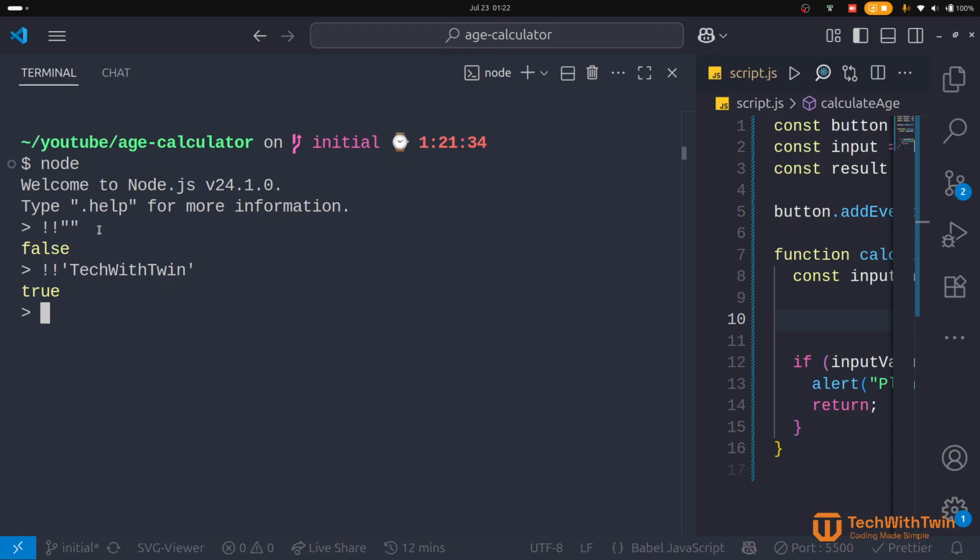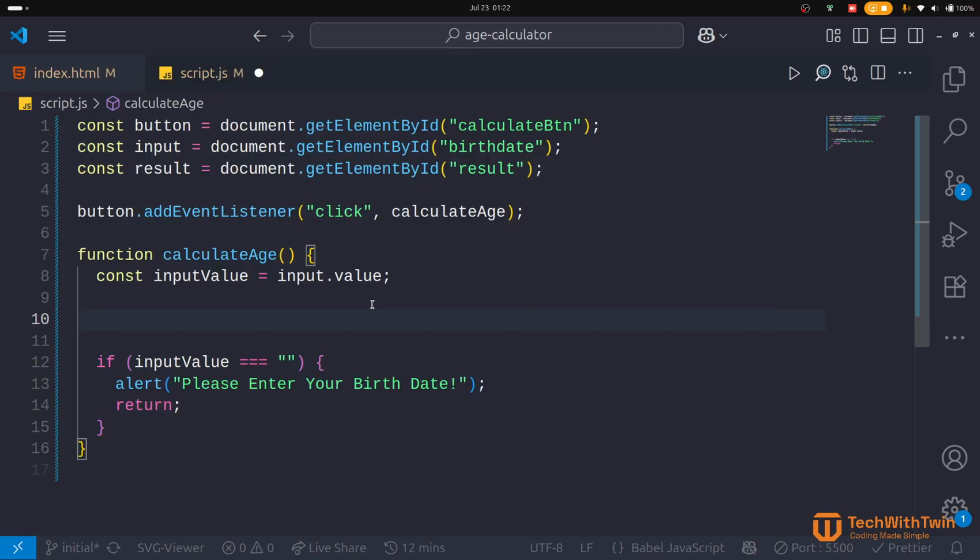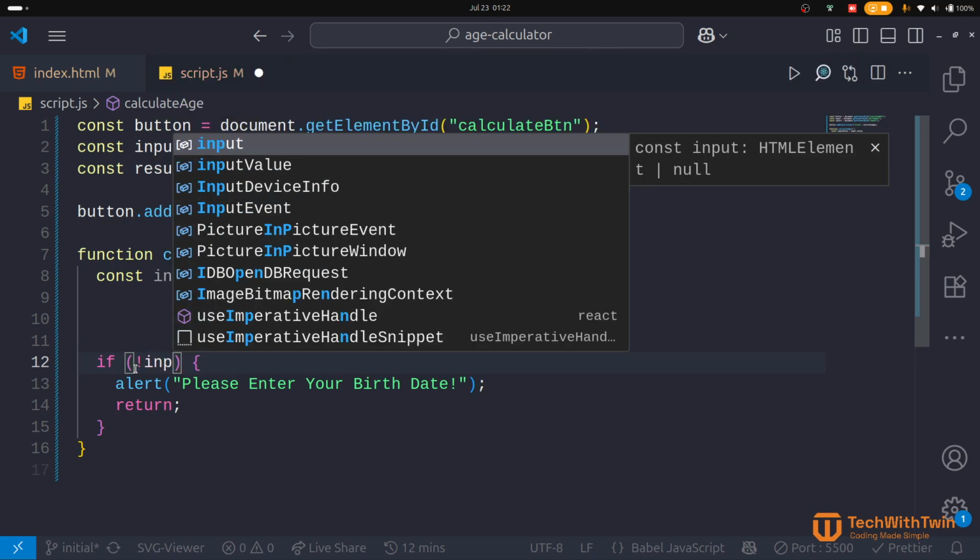One of the false values is an empty string. We have null, we have undefined. These are false values, they evaluate to false. So you have empty strings, null, undefined, all that kind of stuff. So technically we could do this. Instead of checking whether the input value is equal to an empty string, we can check the truthfulness of the input value. So we can say if the input value is not true, so we can say not input value.